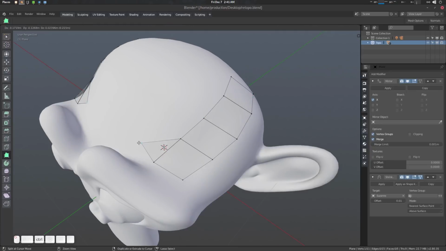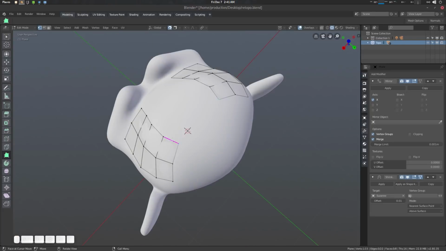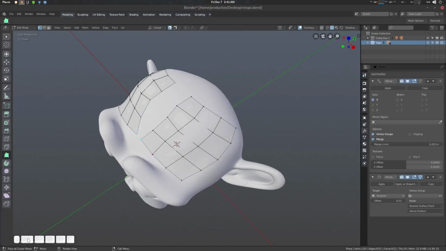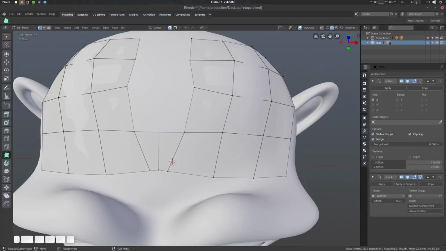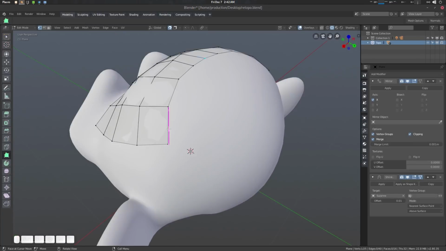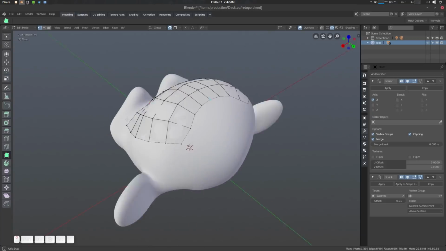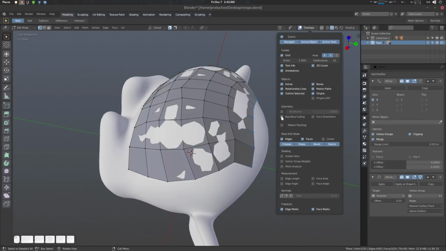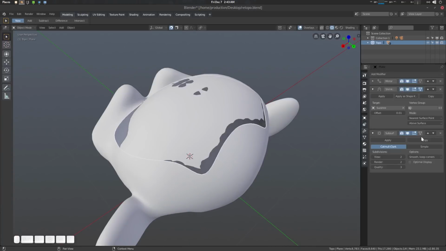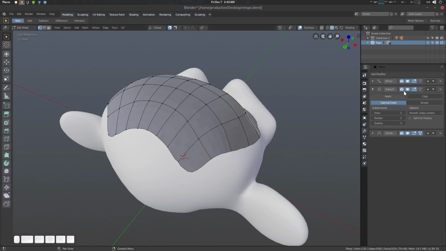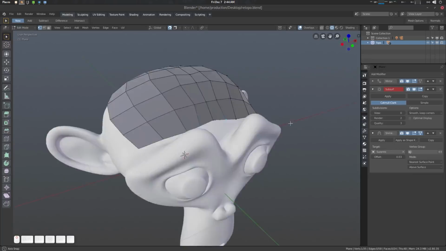Today we're going to see how to work with Polybuild in Blender 2.8. The Polybuild tool is going to be, I think, a very common tool for retopology and can become a standard tool for retopology actually, because it's very powerful and very easy to use. So let's see how to work with it.